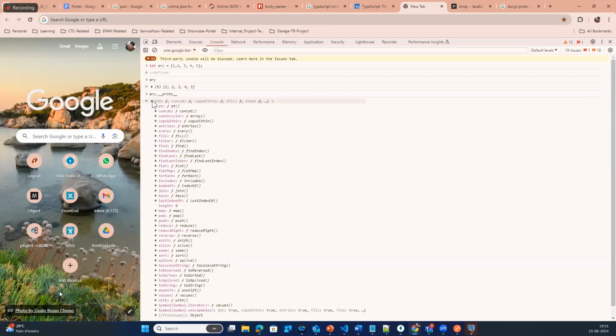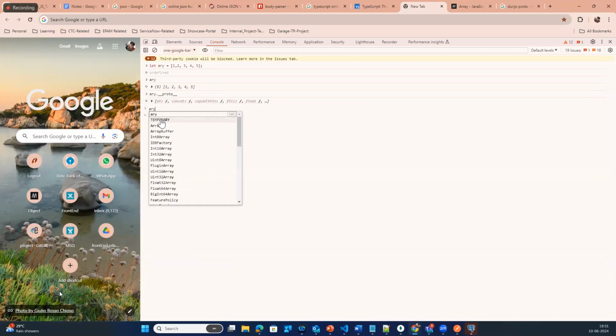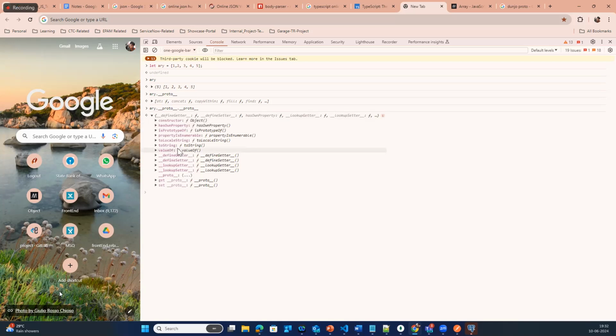Here, if you go again with array dot __proto__ dot __proto__, if you observe this one, it is displaying all the object methods. These are all the object methods. So up to two layers you can go, because array's prototype is displaying the object, and the object's prototype is displaying the actual object. After that, if you go dot __proto__ again, you cannot see anything because it is undefined.